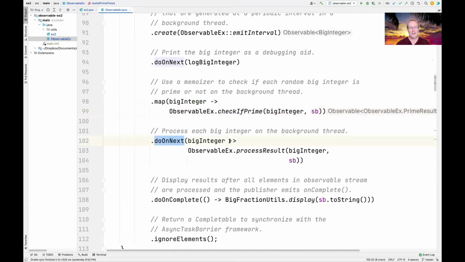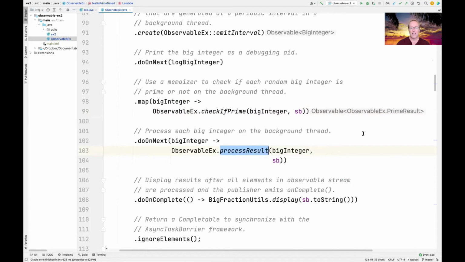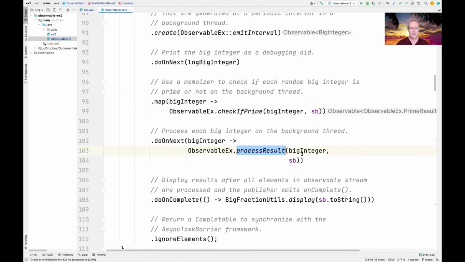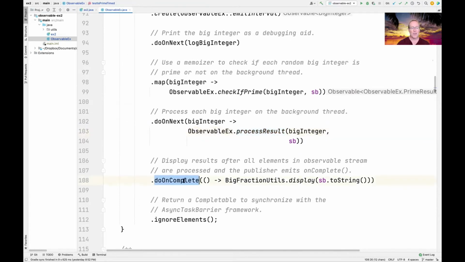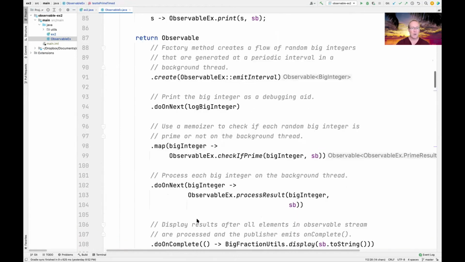We then go ahead and output the result that comes back from this, which, as you can see here, will be a prime result, and we'll print that out. And then over here, we're going to call the doOnComplete action operator. What that's going to do is have the side effect that when everything's done, when the stream is finished being processed, we're going to display all the information we've logged in our string buffer. And then the last thing we're going to do here is call the ignoreElements method. This is one of those suppressing operators we talked about before, and that's going to return a Completable that will be used to synchronize with the async task barrier framework. So that's the outermost observable stream.